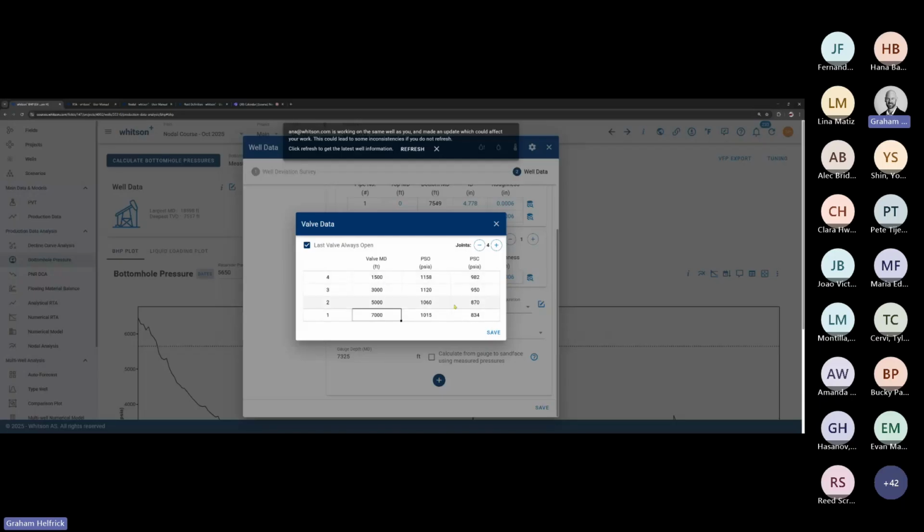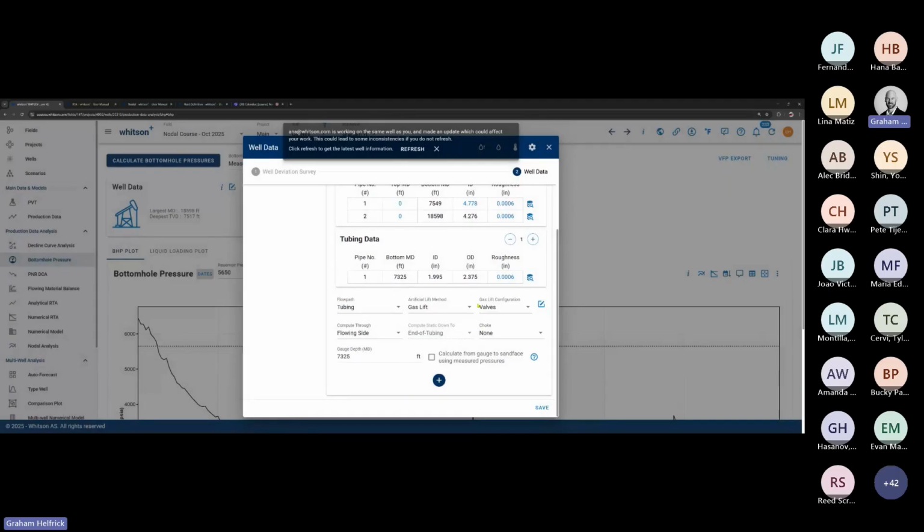Okay, so we have 4 valves in this case, all right? So we can close that. We didn't change anything in here. I just wanted to give you a little bit of background about how this well is set up and some of those different options for describing the artificial lift that you have, okay?